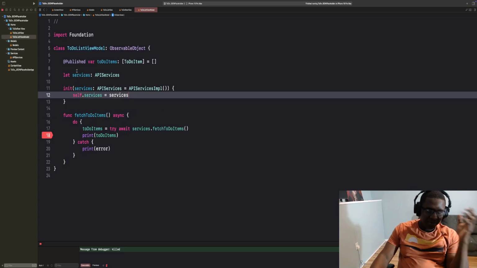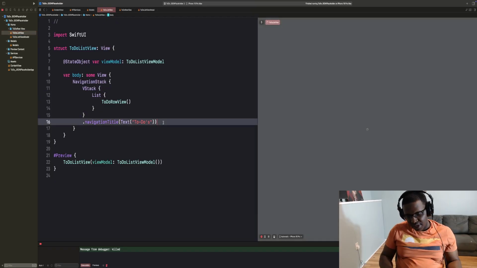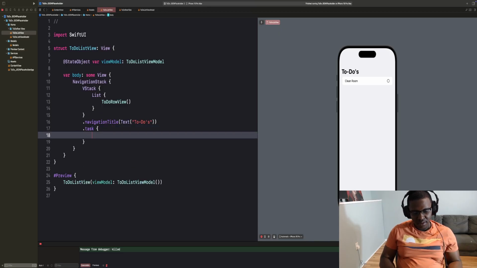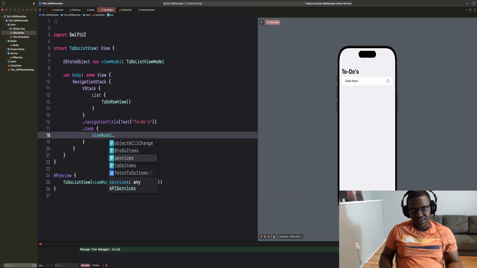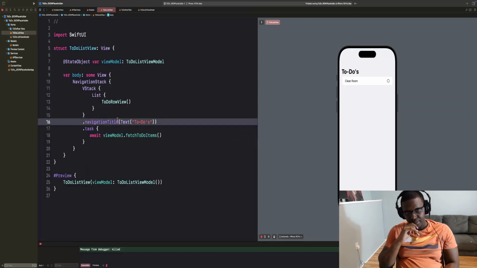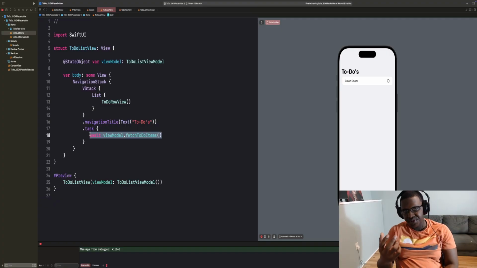And now we want to call this whenever the view appears. So we'll jump back to our to-do list, and then we'll add a task modifier. In this we'll do viewModel, and we're going to call the same function that we just added. And we have to add await here. The task is just going to call whatever operation or process you want to execute whenever the screen appears.